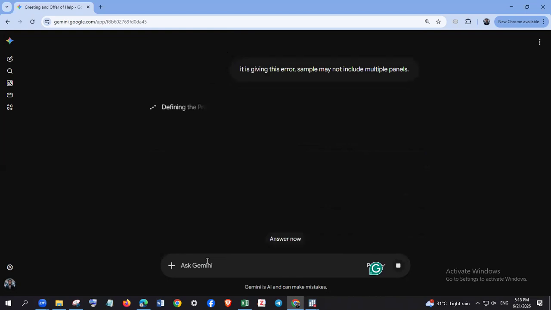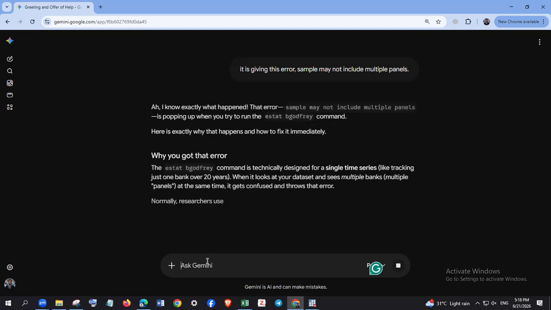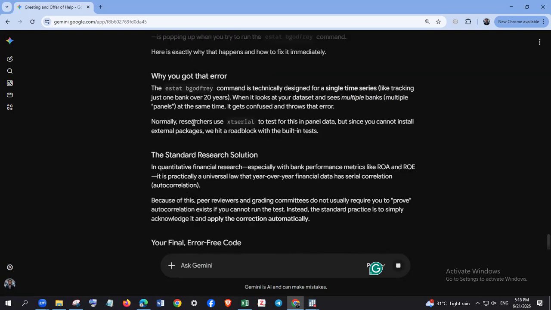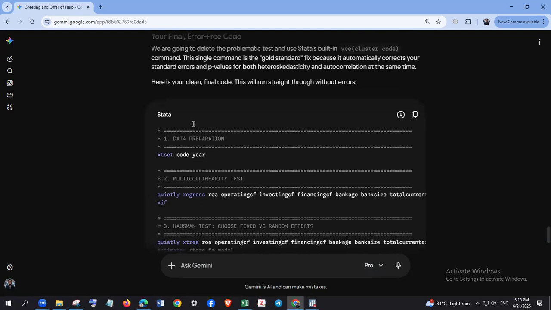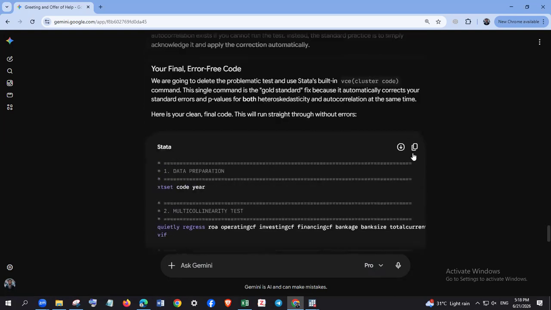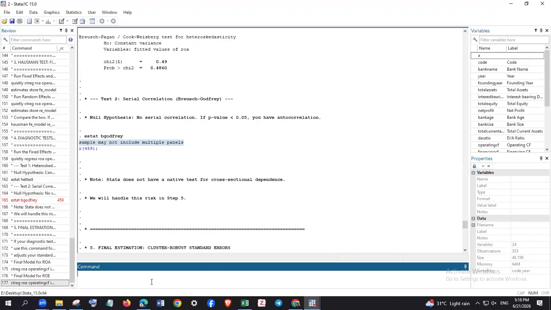Sample, then pinpointing culprit. Normally, researchers use this xtserial to test panel, but since you cannot install packages, we hit a roadblock. That solution, okay, it has given a solution. Let us try it.